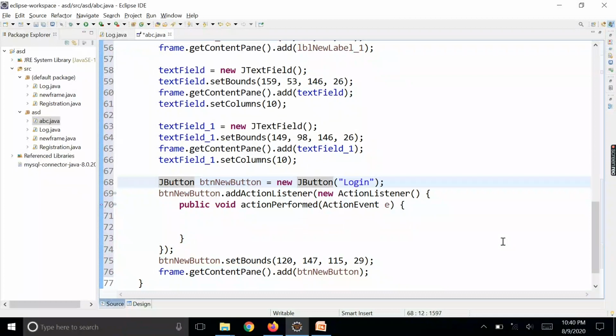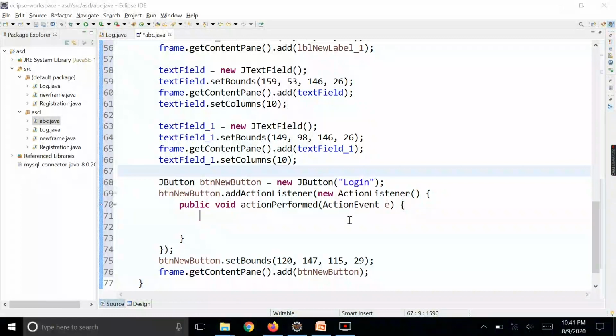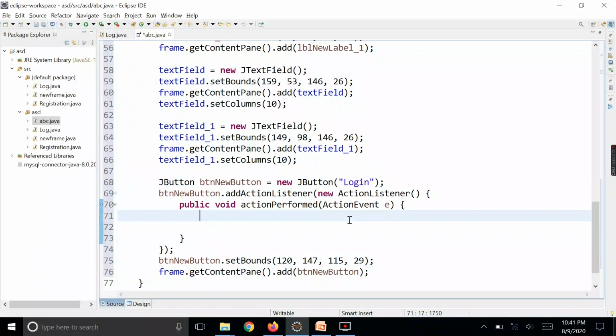Once we have this button, we need to understand we are clicking on the button to perform some action. That clicking on the button is called an action listener. So what we have to do is listen to the action that is performed on that particular button. This action listener is used with the method called actionPerformed, and there is an ActionEvent for that action. The actionPerformed method executes the action after clicking on the button.